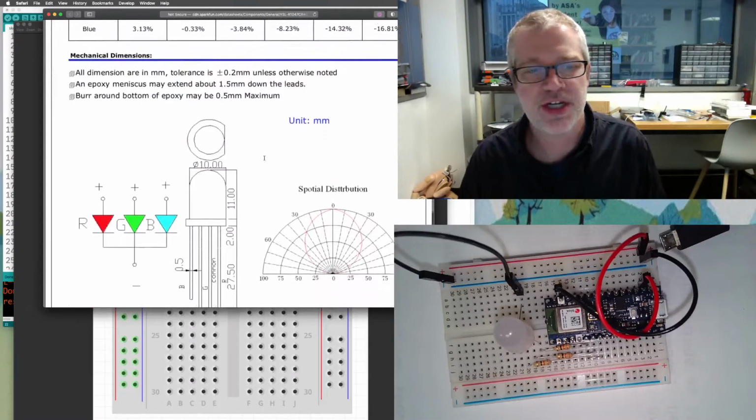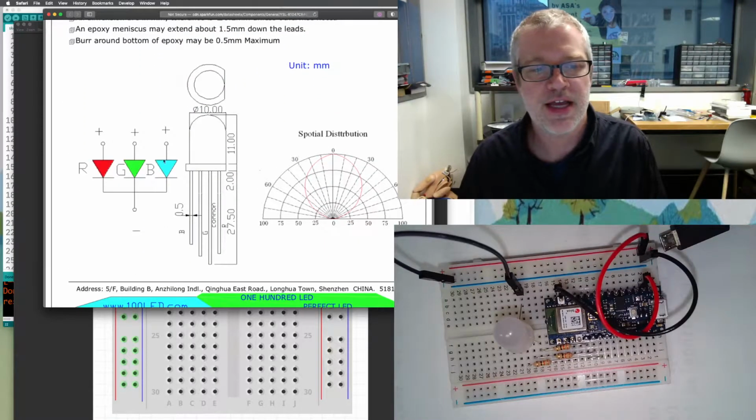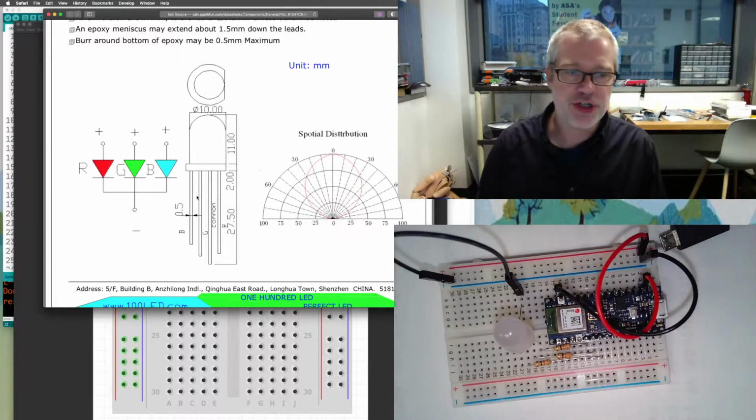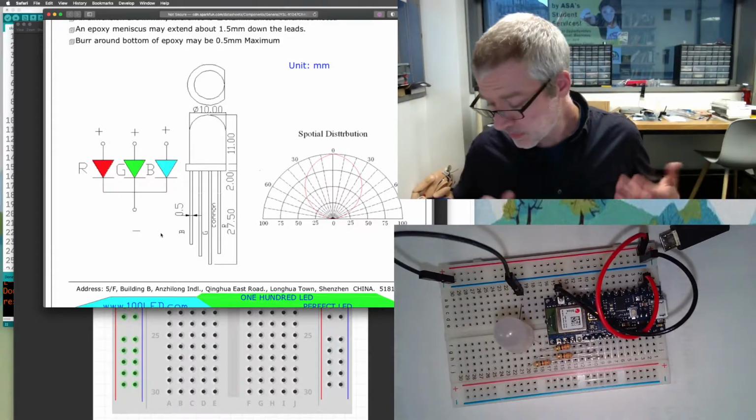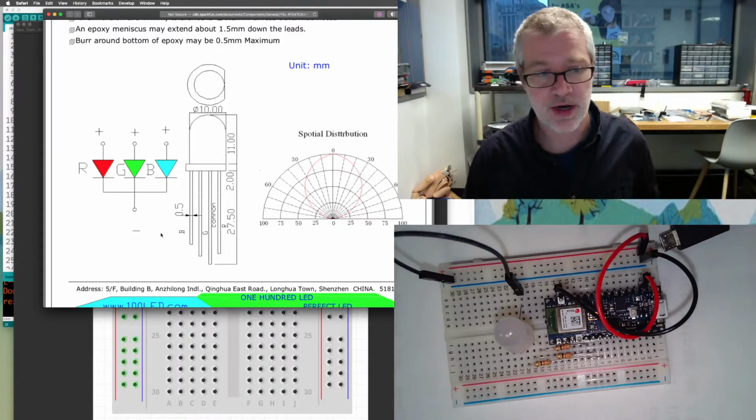Also on this data sheet, the really helpful thing here is this schematic that shows me what pin is what. And so I can see here the long one is common, that's ground. And then these are red, green, and blue. And I can see that because here's the R, here's the G, and here's the B, right? With that long one being common. So that's how these are wired up. That's how I know what's what.